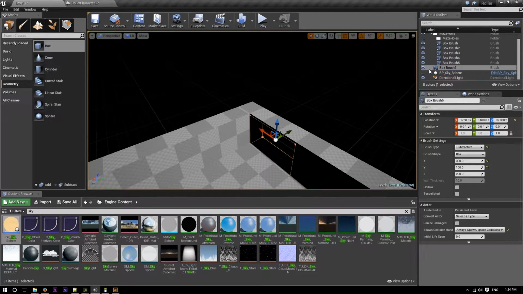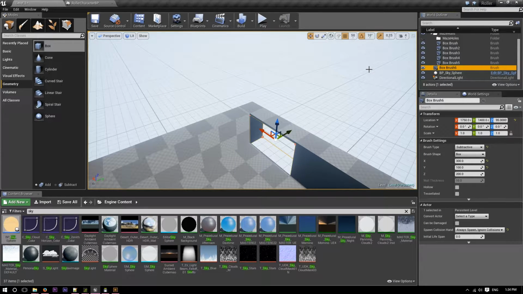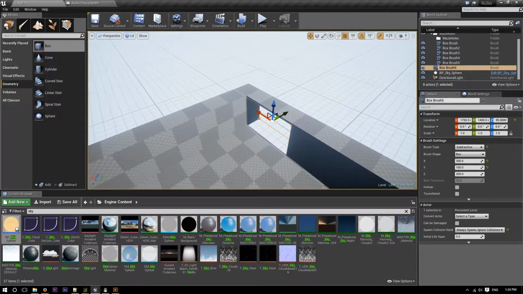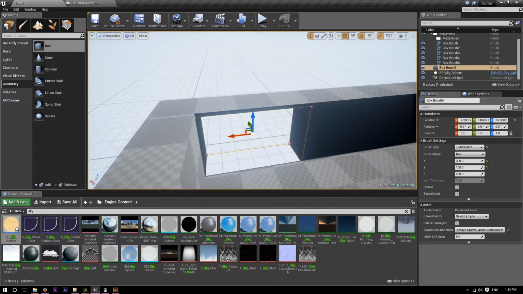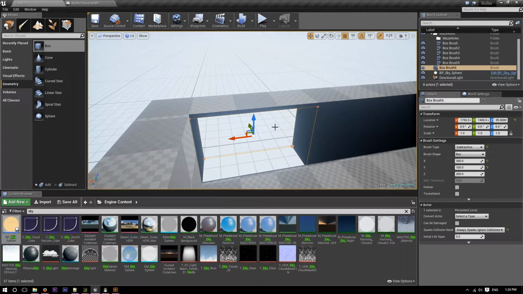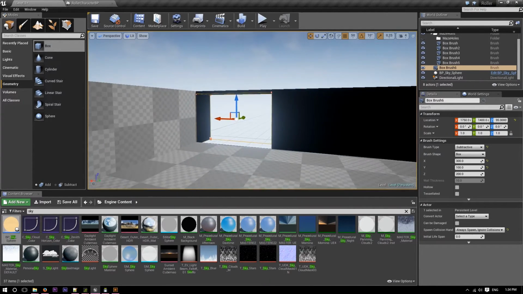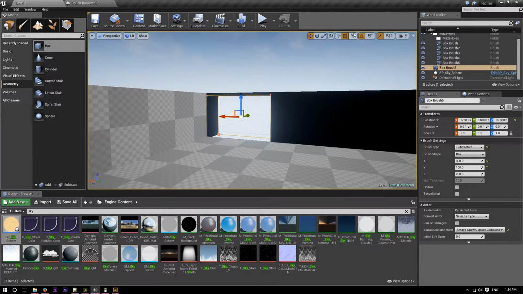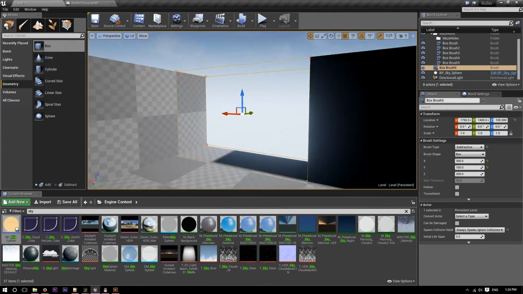Now what I'm going to do is make a new folder. I'm going to call this Maze Walls. So now these brushes will be the main ones, Maze Walls. Great. Now what we need is Maze Holes as well.